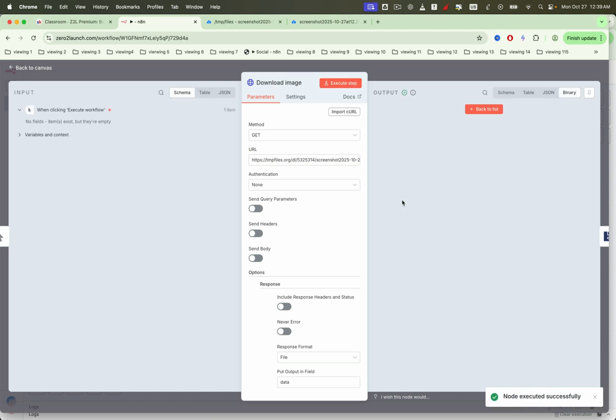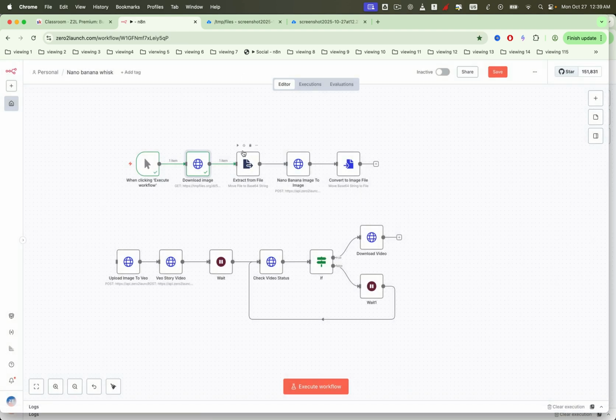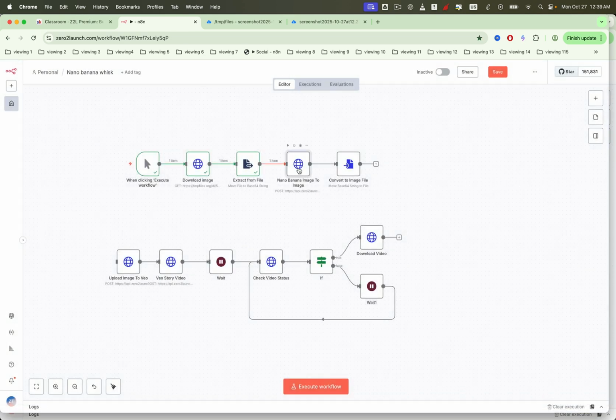This node will download the image file directly from the URL. But remember, our editing API needs the input image in base64 string format. So next we'll convert the downloaded image file into a base64 string. Then we'll pass that base64 data into our Nano Banana image editing node.